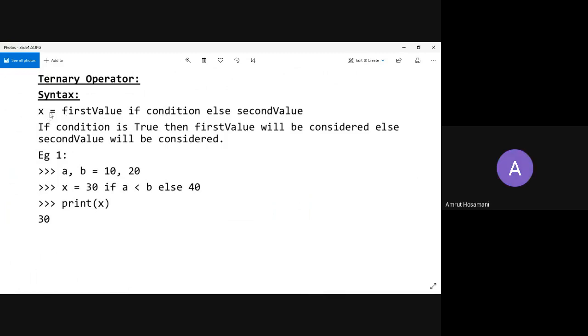Now x is equal to first value if the condition else second value. x is equal to first value if the condition is true, else the second value. If the condition is true, then the first value will be considered; else, the second value will be considered. What does this mean? Try to understand.